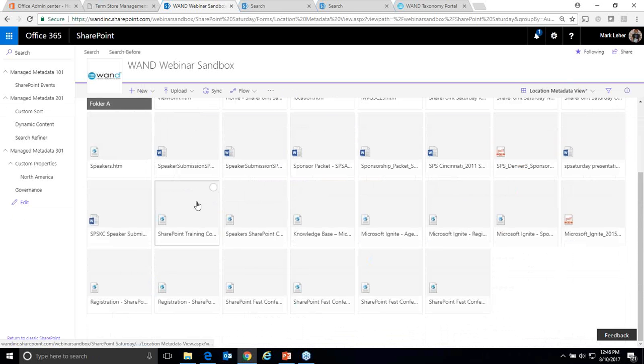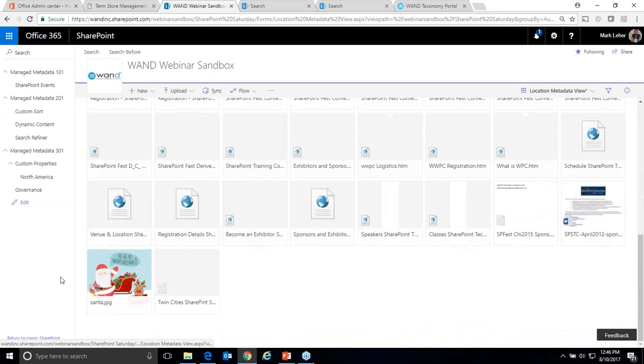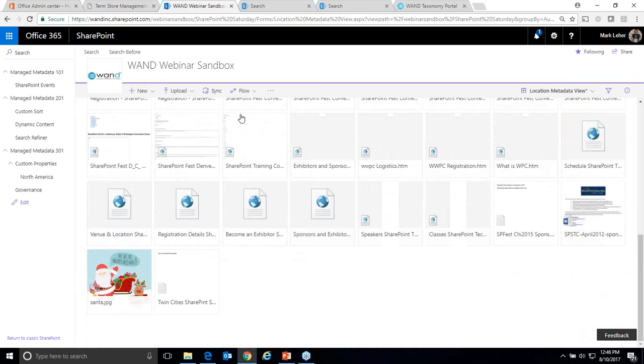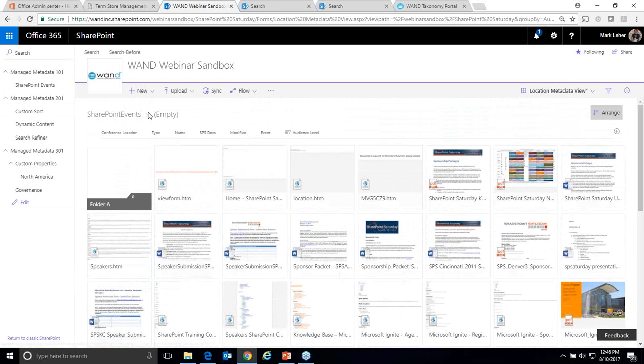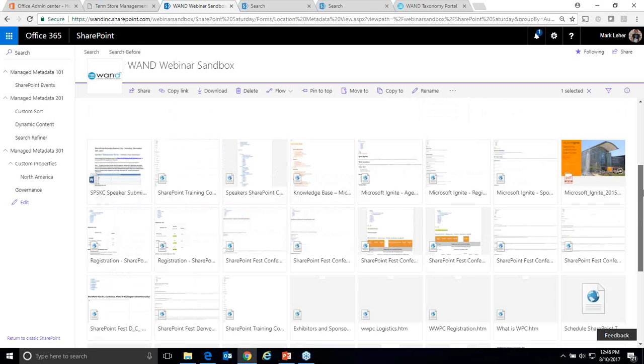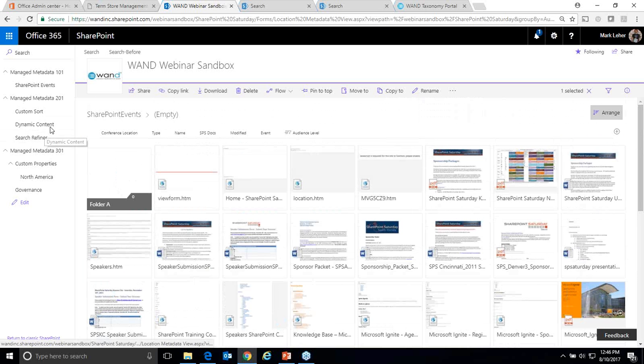there's Santa. I think I screwed that up, but I can actually drag and drop these between. So I can drag this from empty over to advanced. So that's a good view if you're going to be sorting.